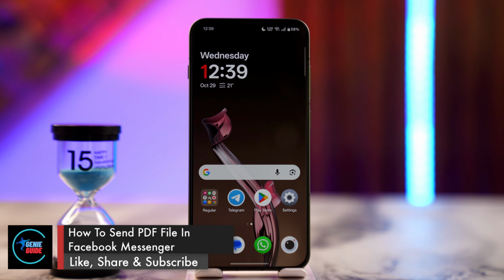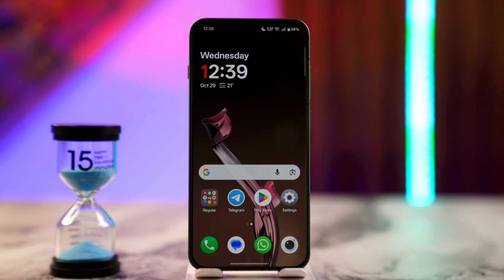How to send PDF files in Facebook Messenger. In order to send a PDF file in Facebook Messenger, it is very simple because Facebook does allow you to send a custom file through chats.